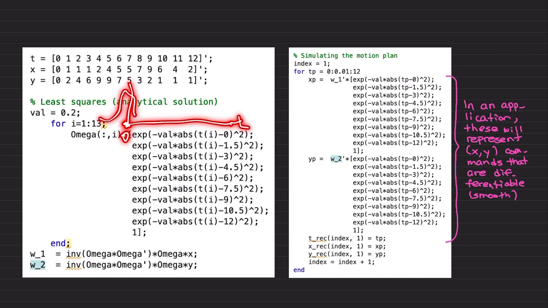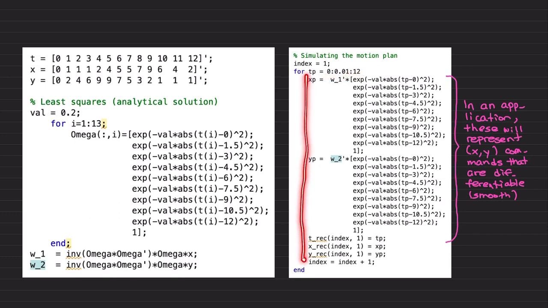At 0, we have a radial basis function. Then at 1.5, you have another radial basis function, then another one, all the way up to 12. You have the final radial basis function. So using x, I find the first weight and that connects t and x. And using y, I find the second unknown weight that connects t and y. And this is simulating the motion plan. Again, this is your x, this is your y, basically between 0 and 12 seconds. And I am recording this data.